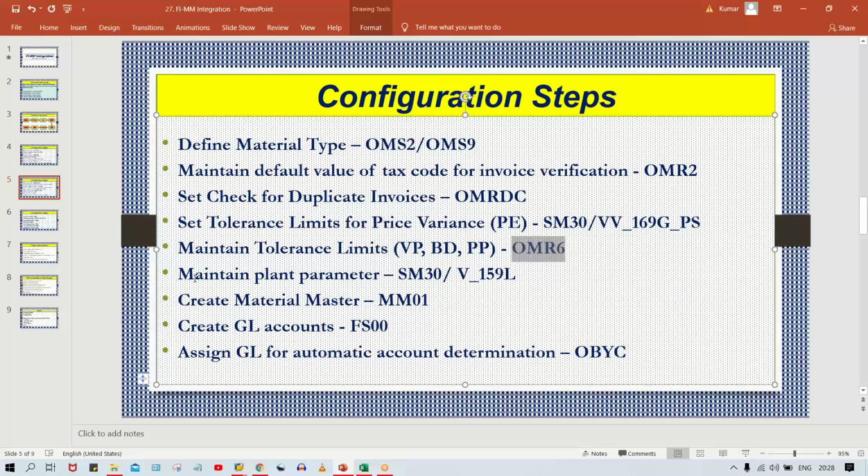Now maintain plant parameter, guys. Of course, this is also having logic, and this plant parameter right now, if you don't do this setting, then on FI integration there won't be any impact, guys. But some impact will be there during FI SD integrations. Okay, during FI SD integrations, this will be done by your MM consultant itself. But if the setting is not there, then there will be an error during FI SD integration. So I'll do the setting here itself.